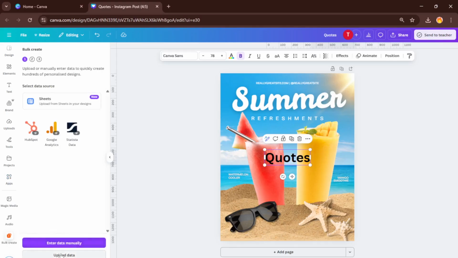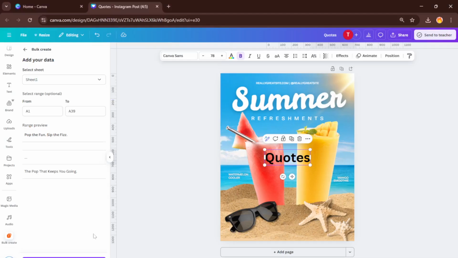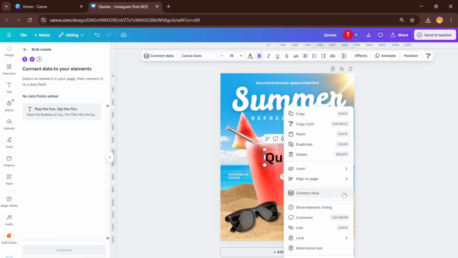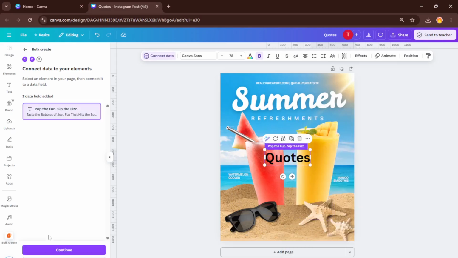But before you start, you'll need a CSV file. This is just a simple spreadsheet where each row contains the text for one post, like 30 different quotes, tips, or promo messages. If you have a list ready, fantastic. If not, just whip one up in Excel or Google Sheets, then download it as a CSV file. Click to upload your CSV in Canva. Once it's uploaded, hit Continue.